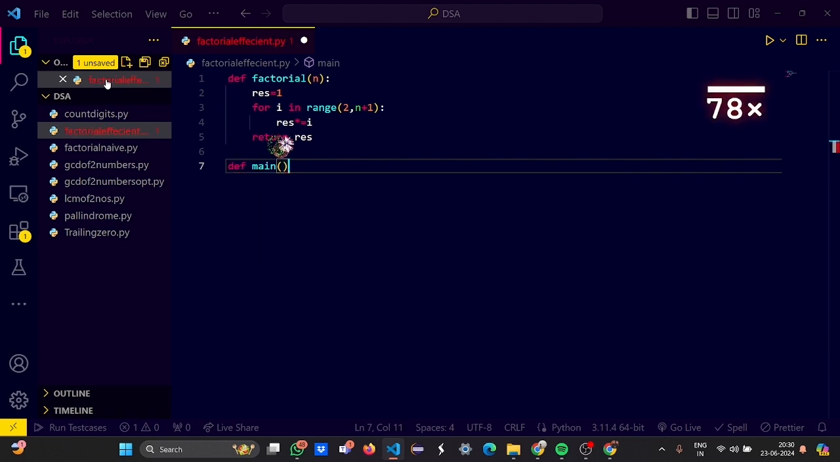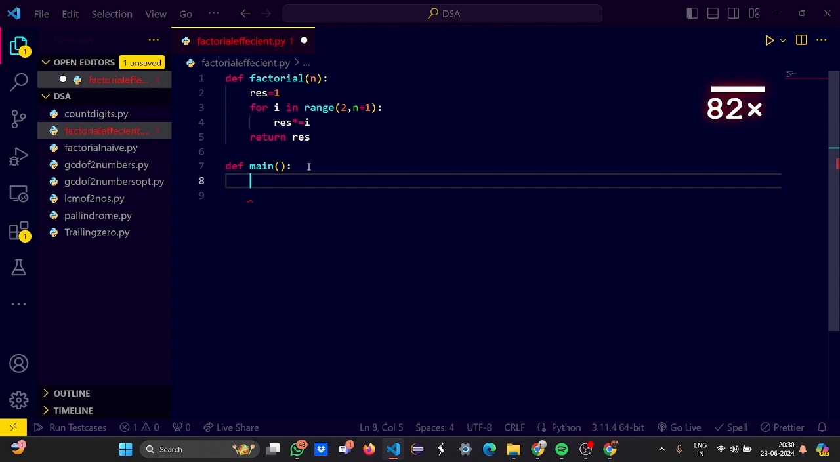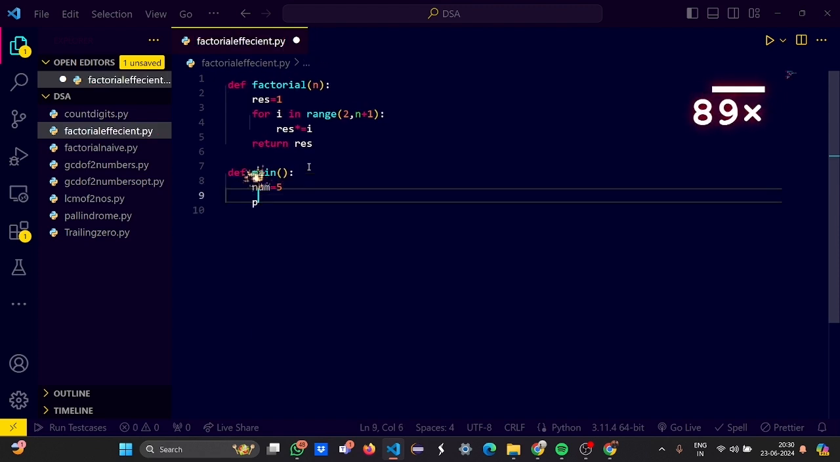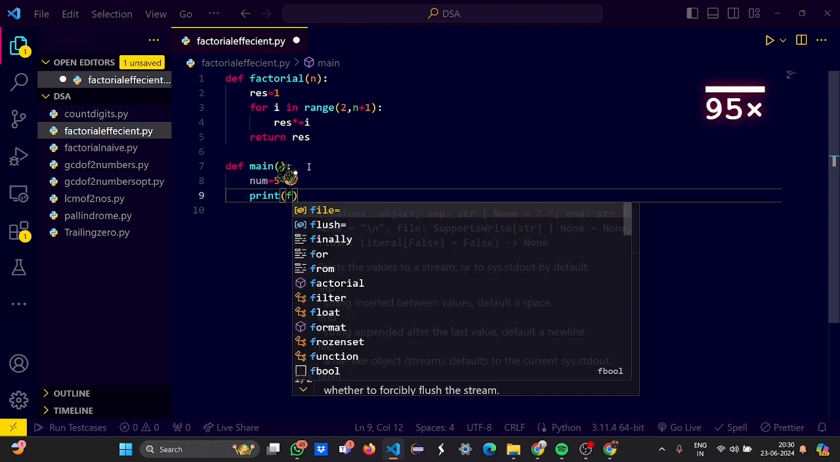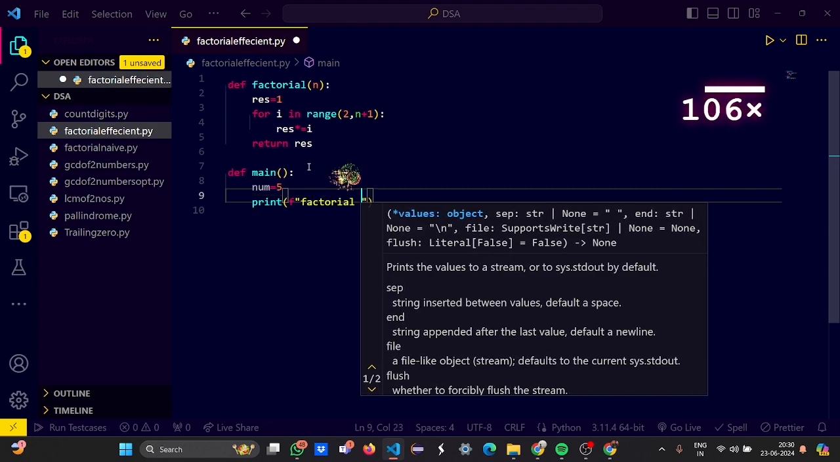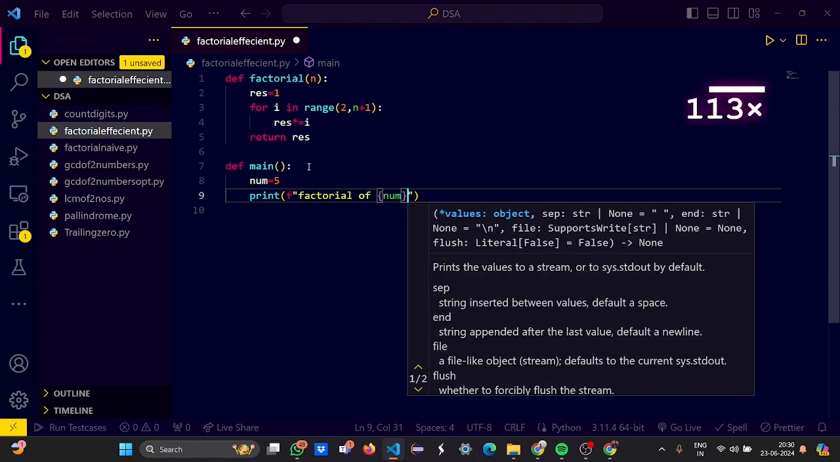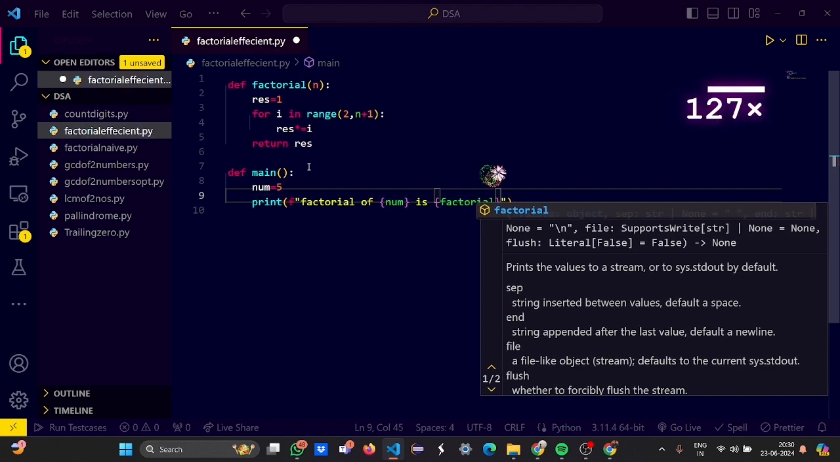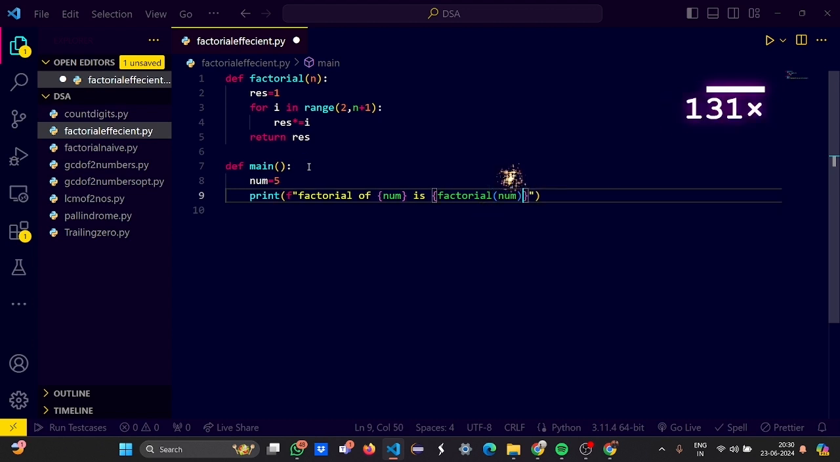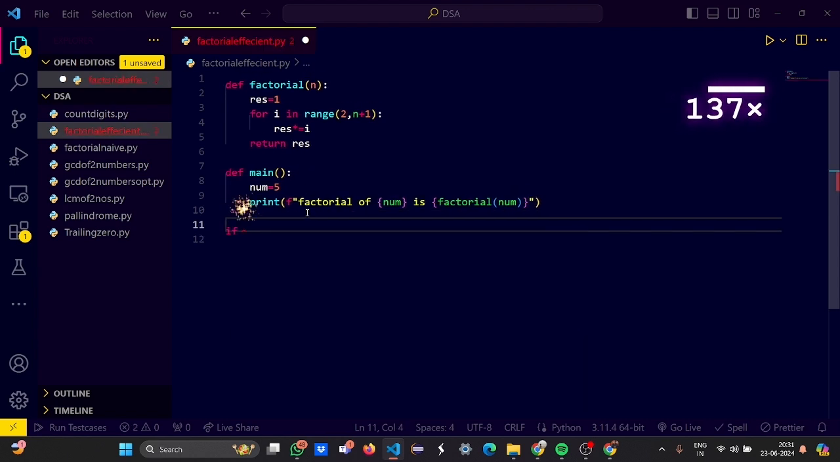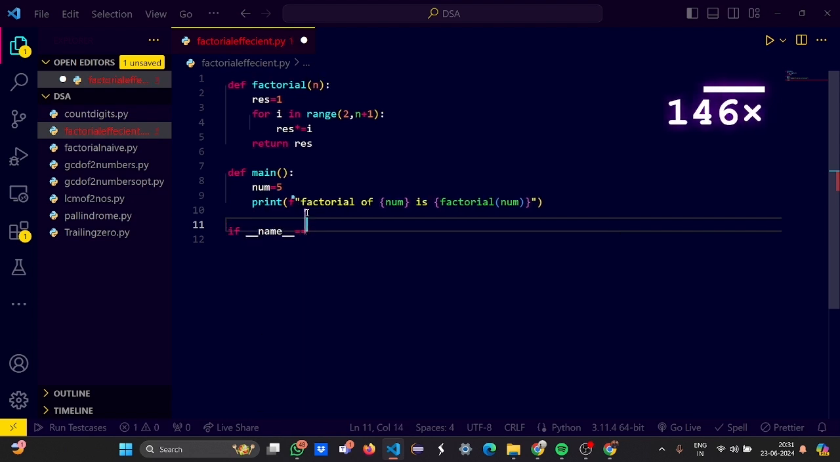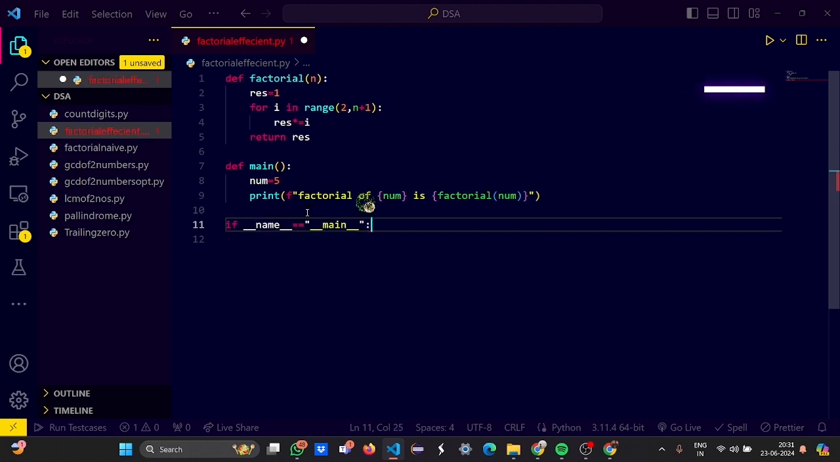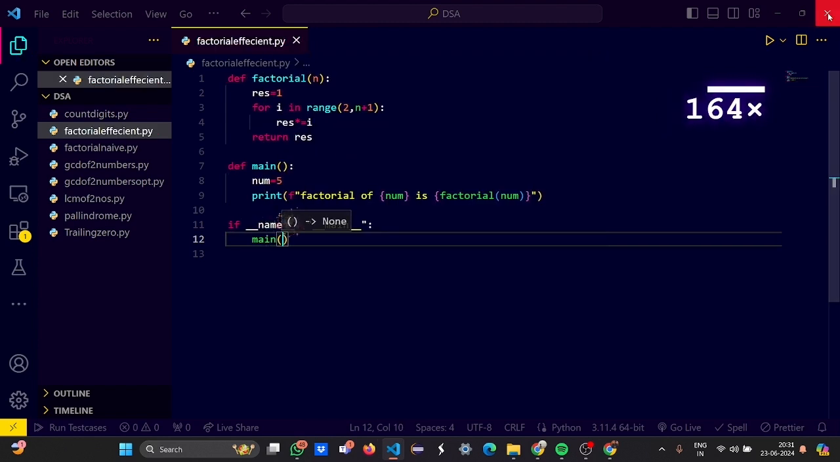Now let's write the main function. Def main. Again, I forgot the colon here. Don't make these silly mistakes. Num is equal to 5. And print factorial of a number is factorial. Okay, parameter is passed. Now let's call the function. Write the calling function name, double equal to, within double quotes, write main, colon. Let's save it and let's run.